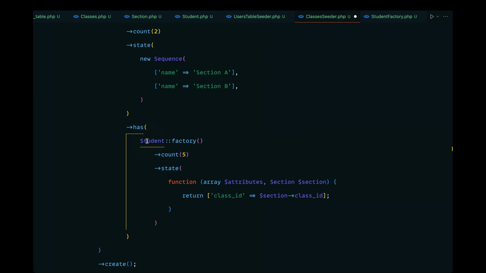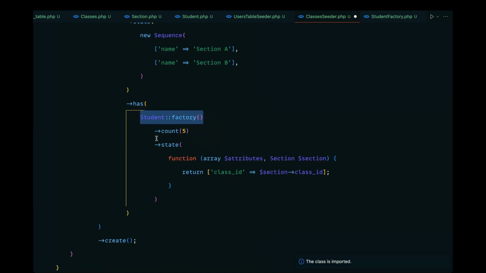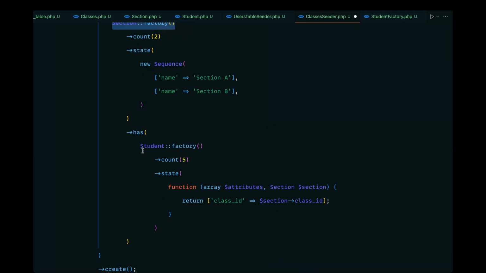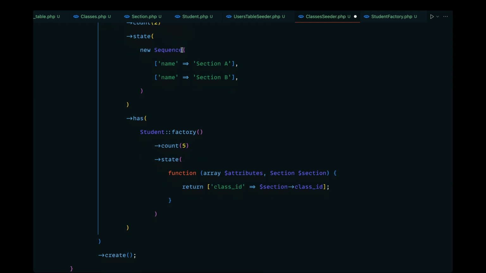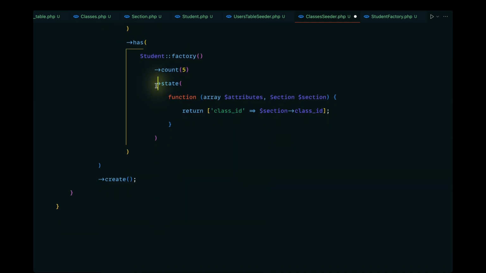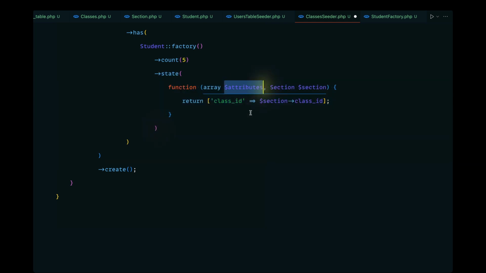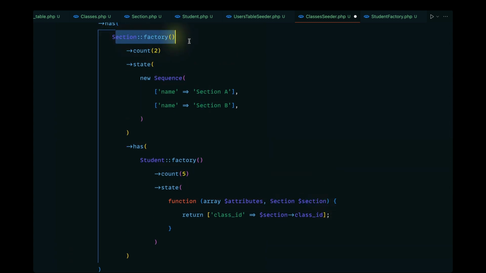Let's go ahead and import this student model. And again, we are using the student factory and defining 5 students for each section. Again, we are using the relationship of the section, and we have defined the relationship of student in our section model as well. We just did that. And again, we are passing the state, and for that state we are passing the array of attributes, and we are injecting the current section, that is this section that we are creating.